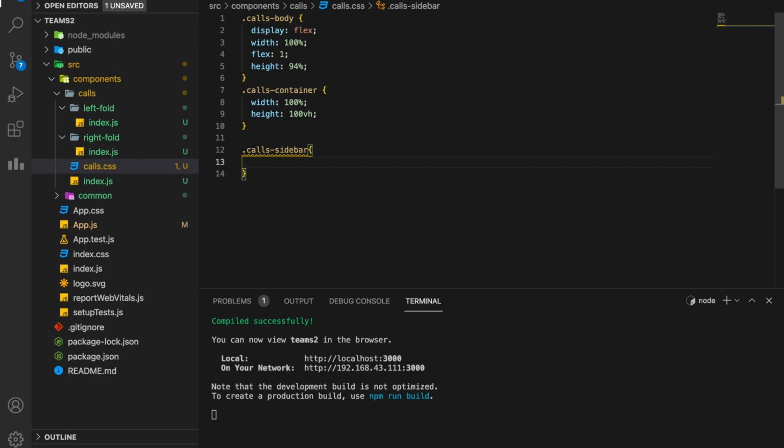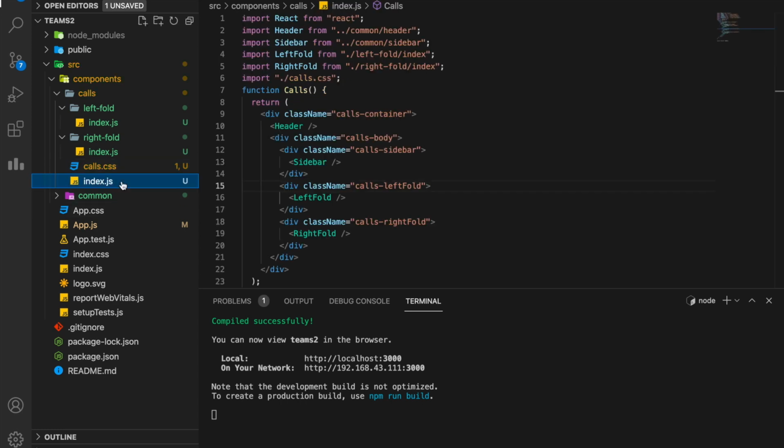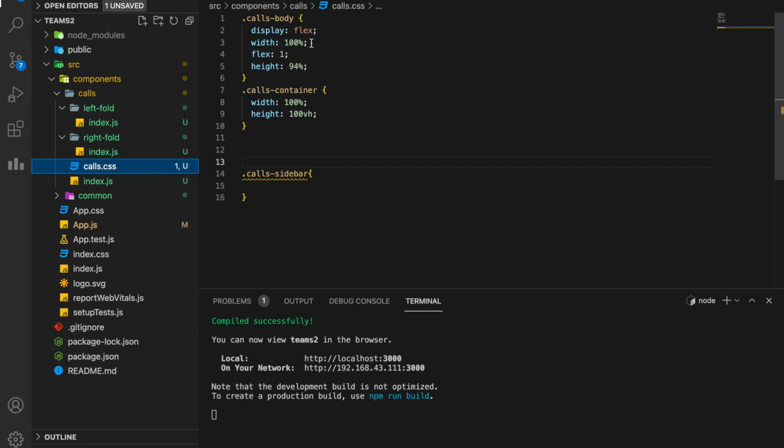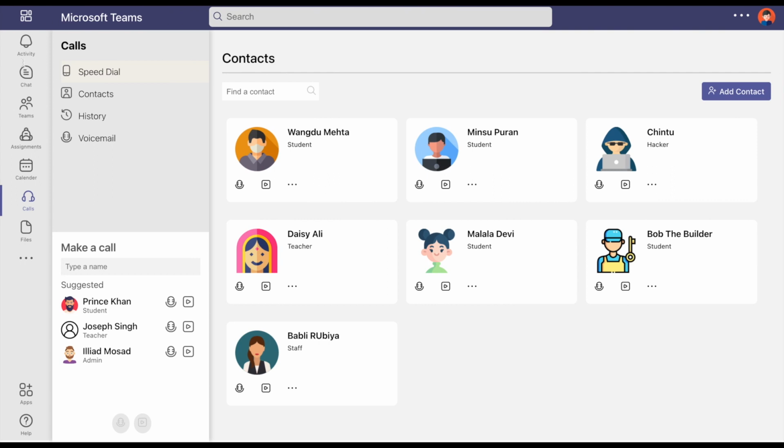Okay, now I'm going to use something called ratio, which you obviously know. When you use a property called flex 1 or 2 or 3, anything, it's basically a ratio in comparison to everything inside that particular flex. So if you see, my sidebar, my left fold and my right fold are all inside calls body, and calls body has a width of 100%. Now I will divide this 100% in such a manner that it will take proportional widths, this and this. If you see my arrow, this left fold and this particular sidebar.